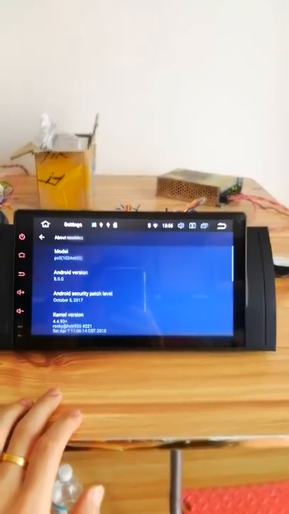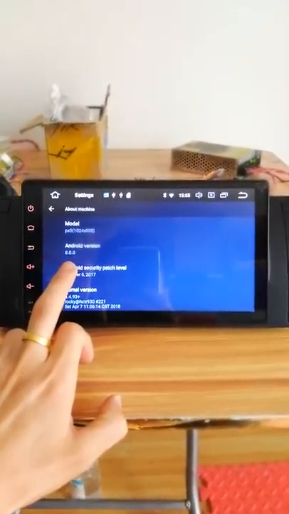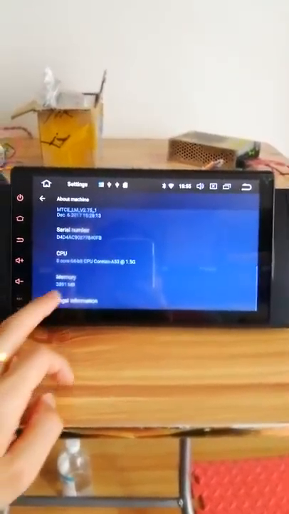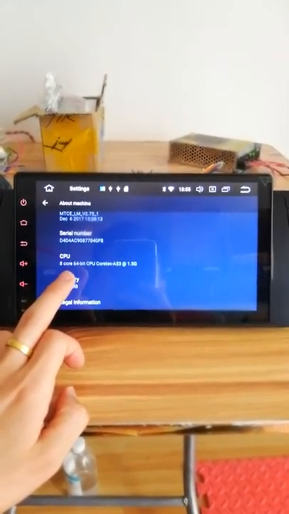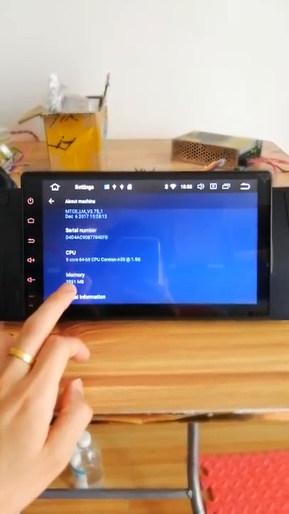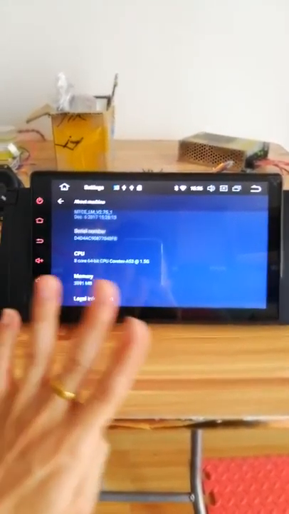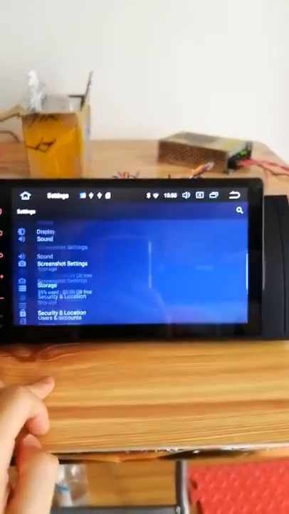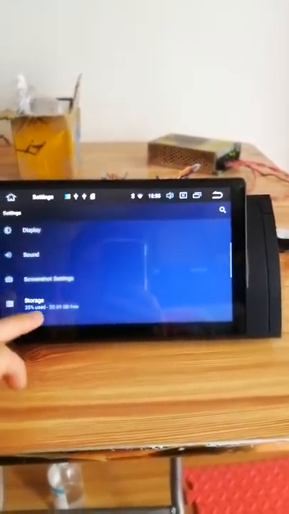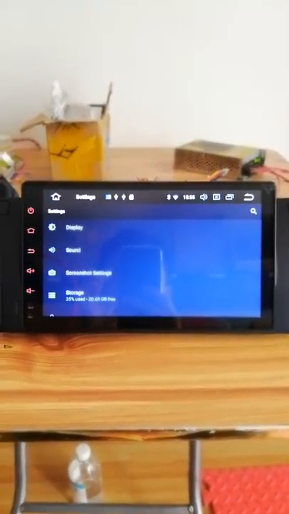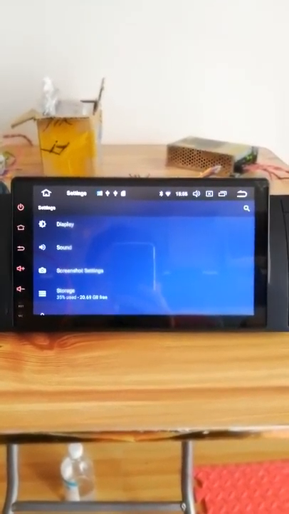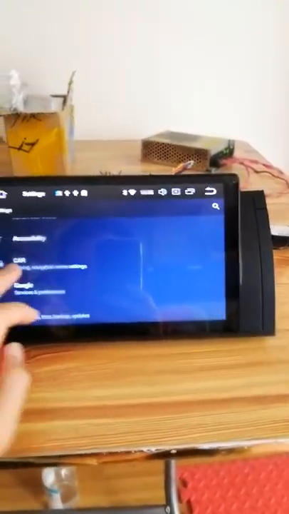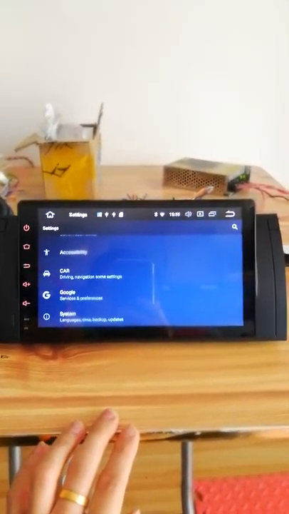about machine, Android version 8.0.0, CPU octa-core, memory RAM about 4 GB. And storage, total about 32 GB. Let me show you an exciting function.